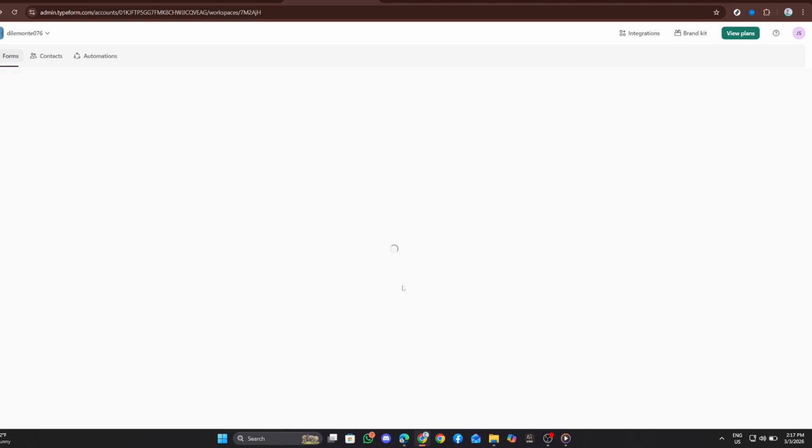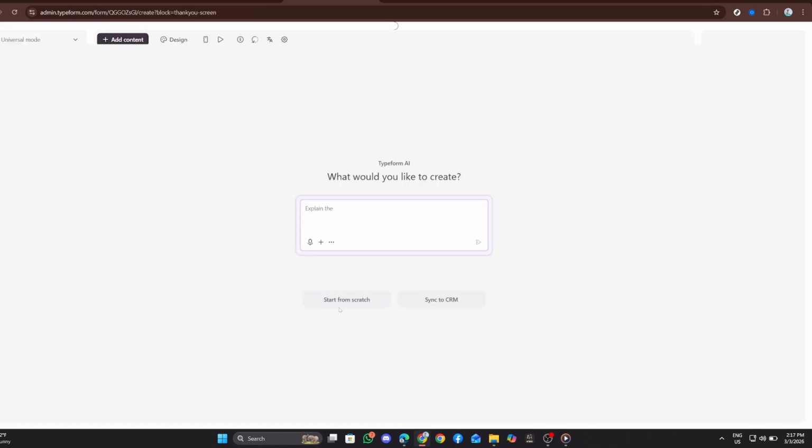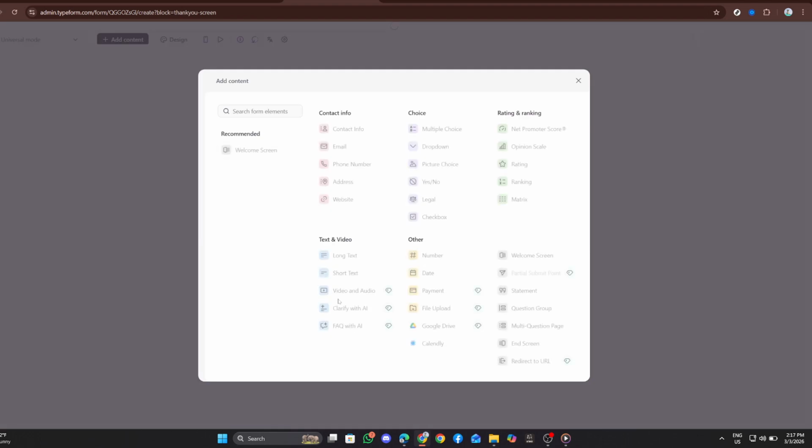Once you are on the form creation screen, look for the option labeled Calendly in the available integrations. Click on this option to proceed. This will initiate the integration process between your Typeform and Calendly account.